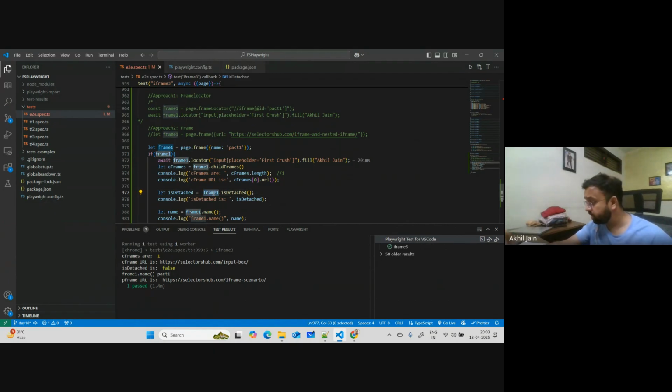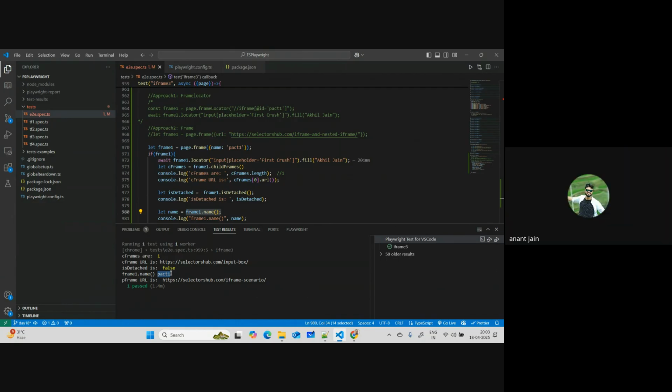Has it gone? Has it been removed from the DOM? It said false. No, it is not. It has not been detached. It is still there. Okay, great. Now I'm trying to check the name of the frame. If you see, it gave me pact1. So the current frame, not the child frame.